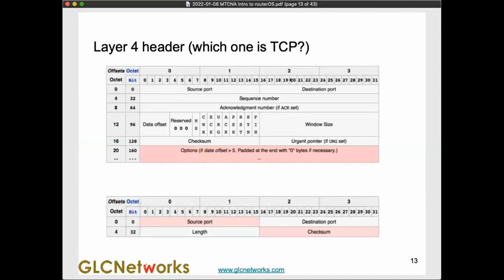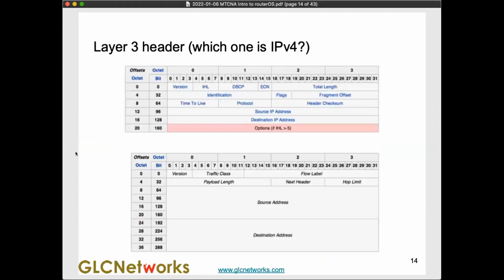And every protocol, TCP is a protocol, IP is a protocol, has its own rules, its own way of communicating, and one form of communication is data format. Here is the data format for layer 4. You can see here we have the TCP and UDP headers. And here we have the layer 3 header, either IPv4 or IPv6.